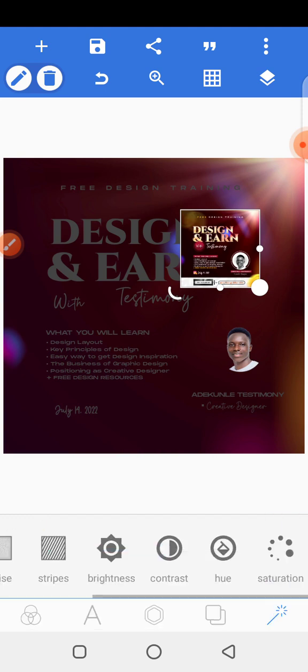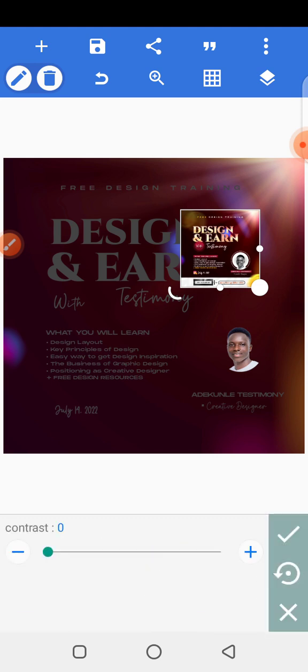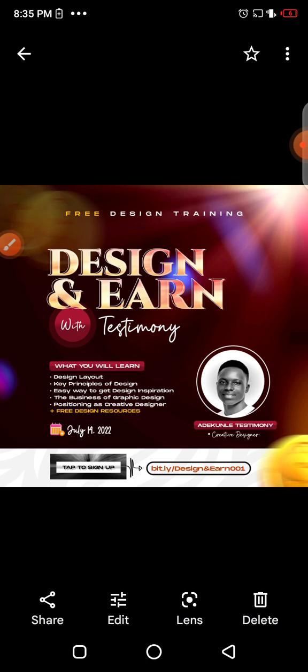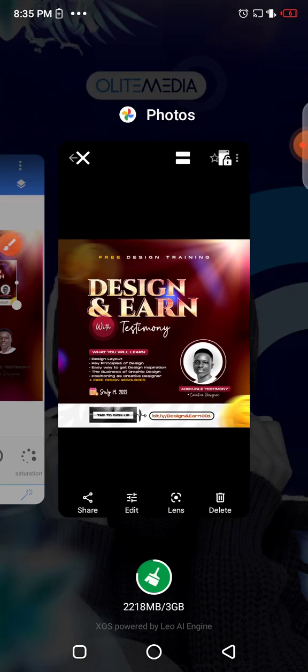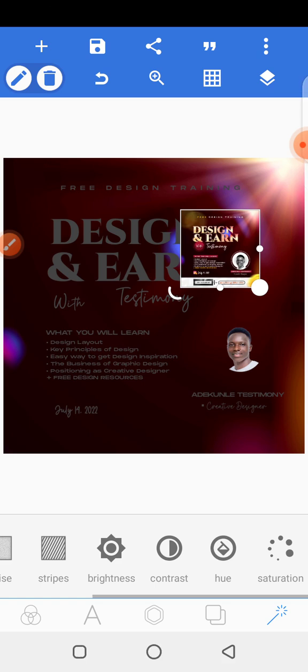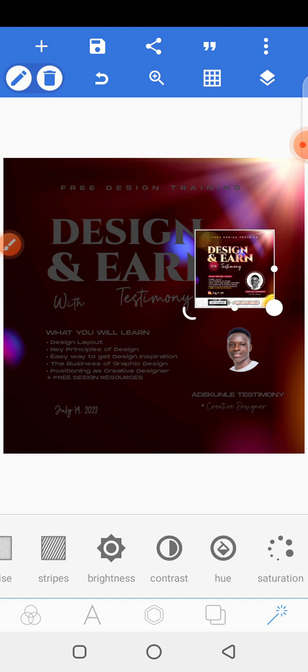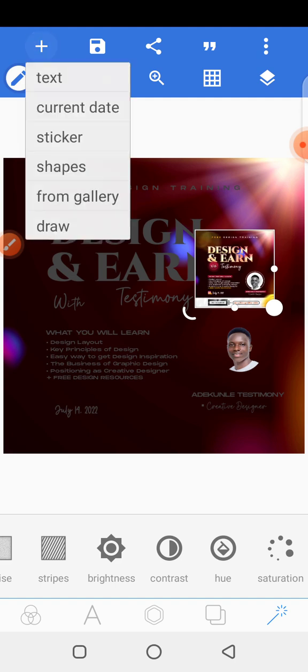Alright, the contrast is 30. I think that's all for that, if I'm correct now. Okay, that's all for that. So then the next thing you want to do now is, okay, there is a shape at the bottom.